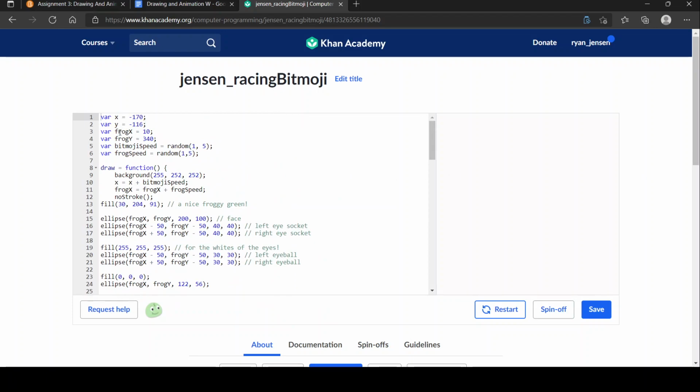The var frogX and frogY is the same thing, except for my Bitmoji, it's for the funky frog, so it could also move at will. And the last two variables are Bitmoji speed and frog speed. So what these do is basically I just add this variable to my x variable.